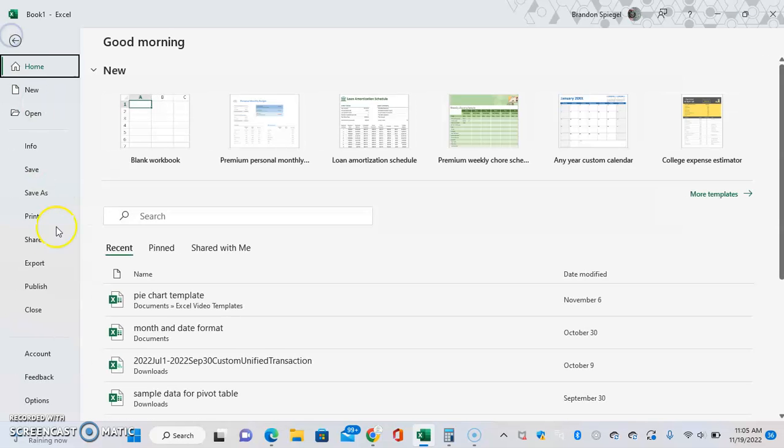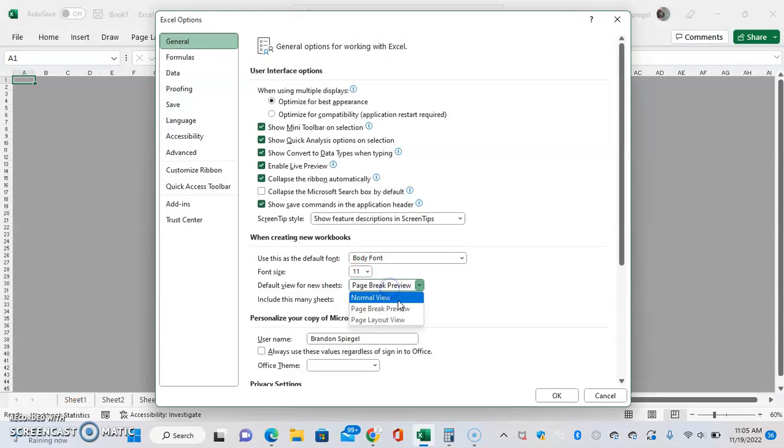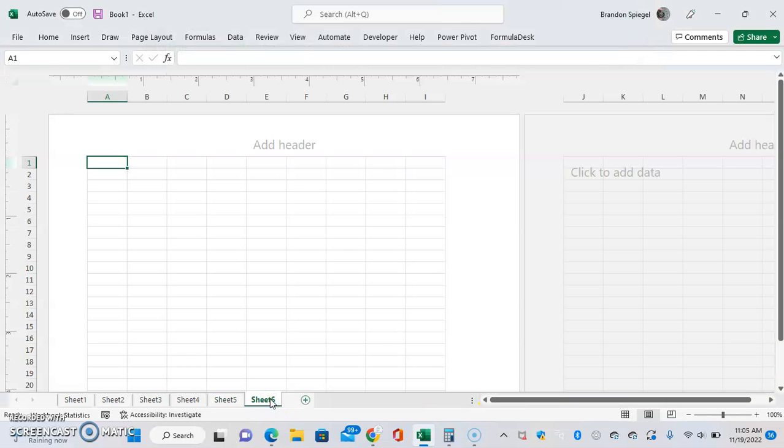Or go back, File, Options, and then in General, default view for new sheets, let's just say page layout preview. Click OK. And now whenever I make a new sheet, it's in the page layout preview.